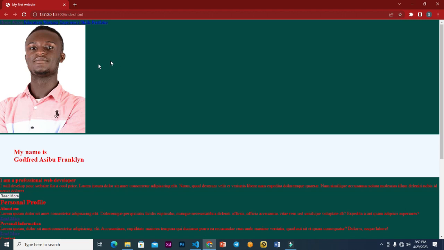So you see that when the arrow gets here, it's just an arrow, a white arrow. But when it gets onto the link, it becomes a pointer. Good. I've also changed the arrow here to a pointer. So now you can see that whenever the arrow gets here, it also changes into a pointer.